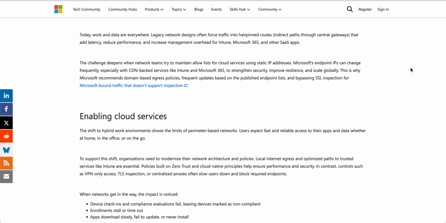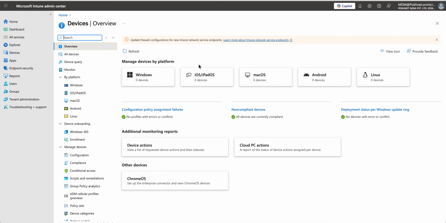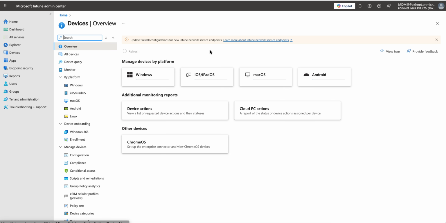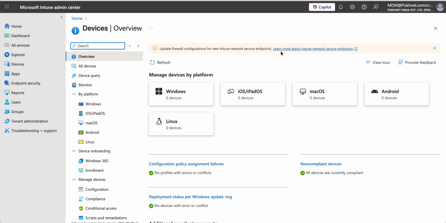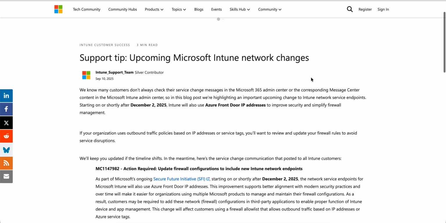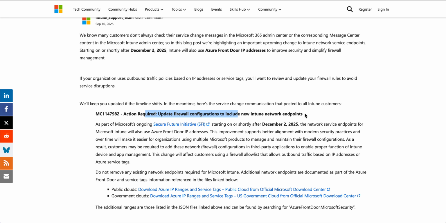So when the network gets in the way, the impact is noticed. Device check-in and compliance evaluation may fail, leaving devices marked as non-compliant, enrollment may stall or time out, and app downloads may be slow, fail to update, or never install. If you are a Microsoft Intune admin, you may have seen the notice to update firewall configuration for the Intune network service endpoints. If you click on that, you will see the action required to update firewall configurations with the new endpoints before December 2nd, 2025.